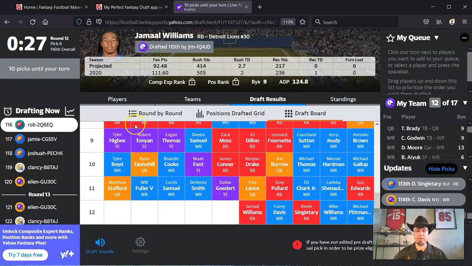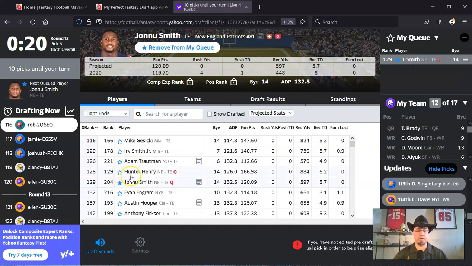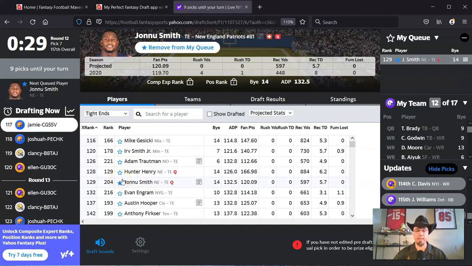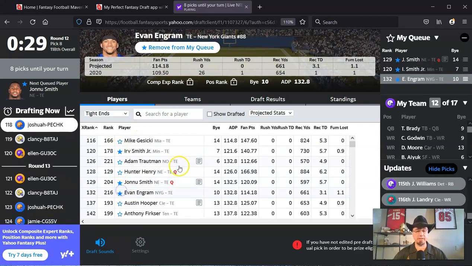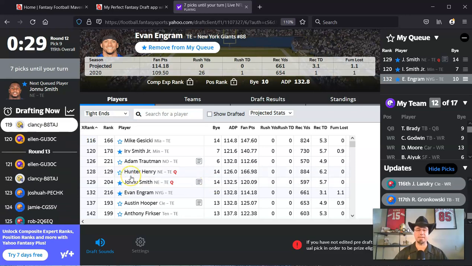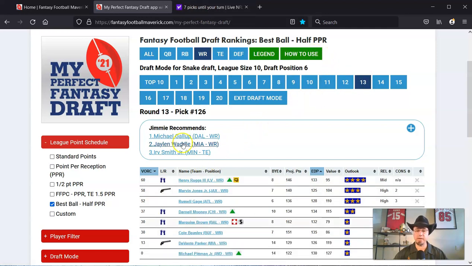And then maybe next round, if we can get him, let's queue up Jonnu. I really like his touchdown upside. Maybe someone like Irv Smith. Evan Ingram, it's a contract year, but Jonnu's kind of like the guy that I really want in this offense. So that's okay. So for the 13th round, let's see what we got.